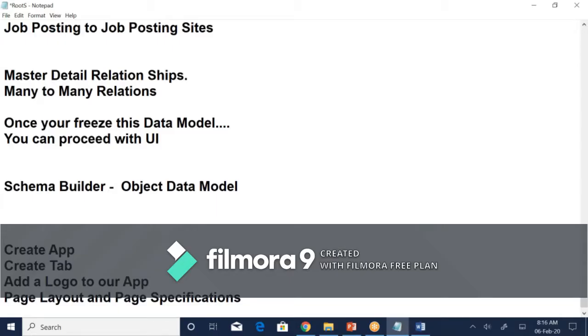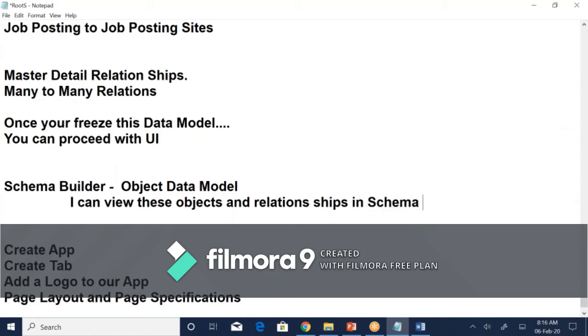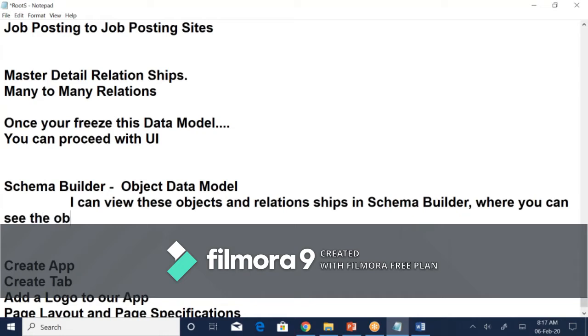Or view those objects and relationships. Okay, so I can view these objects and relationships in Schema Builder. What do you mean by Schema Builder? Schema Builder is a concept where you can see the objects and relationships in a graphical representation.